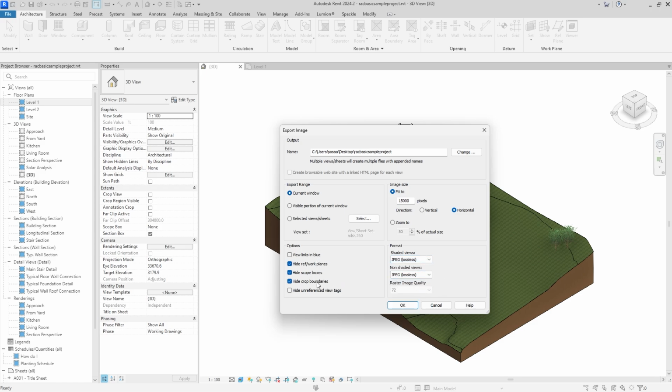So after that, there are some additional settings you can set over here. You can export the whole window or just the visible portion. And I like a little white space on the outside, so I'm going to do just the visible portion, and then I'm going to hit OK.